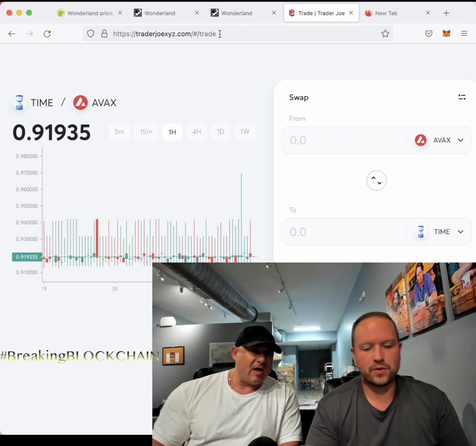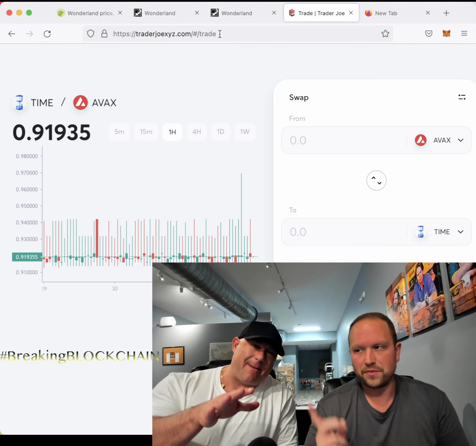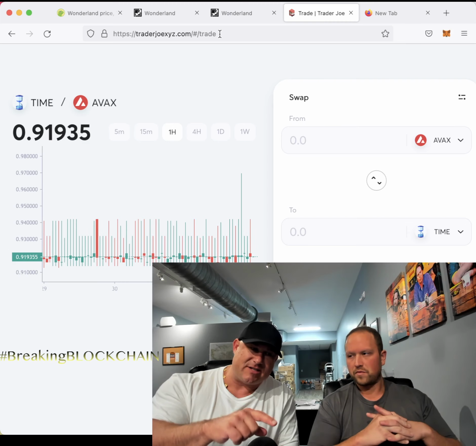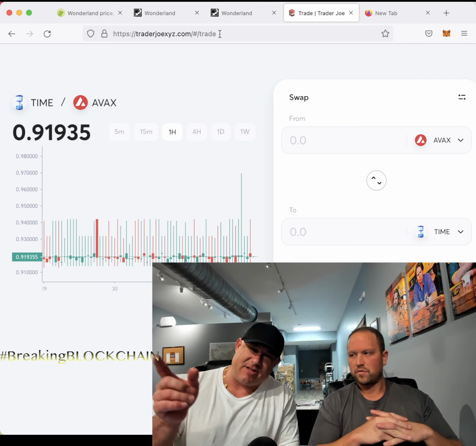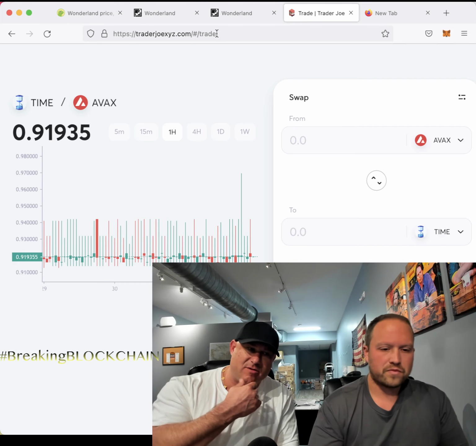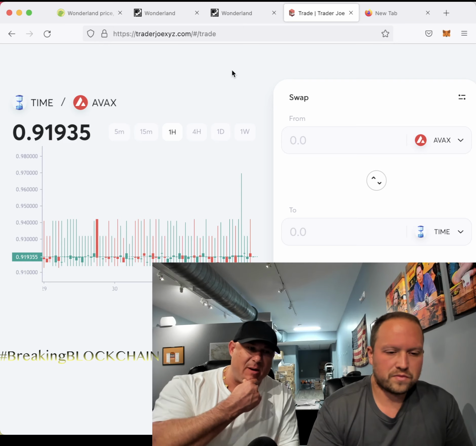You're also gonna need it when you swap back out. All right, yeah, so that's happening a lot. You gotta leave a little bit of AVAX in the wallet for the stake, right? Otherwise it's gonna give you this error message. So there's gotta be a little bit left, so don't swap it all the time.